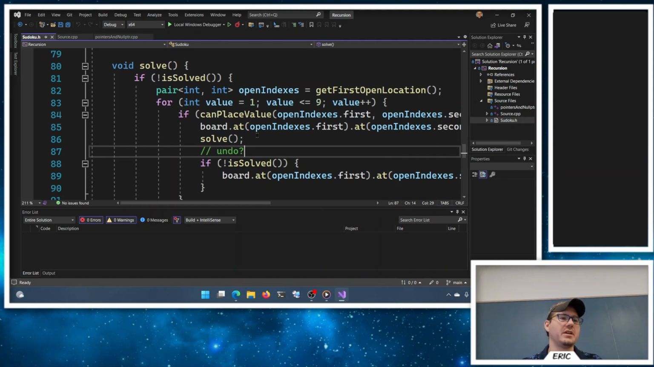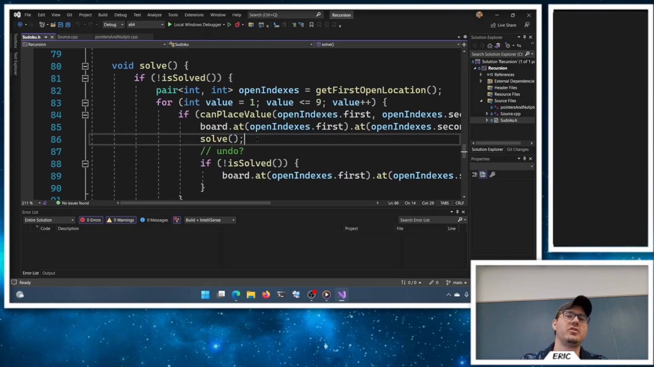This is a backtracking recursive solution. There's a lot of different things we can solve with backtracking, and that's actually what our next project is going to be, on using backtracking recursion. So we'll take a look at this one.